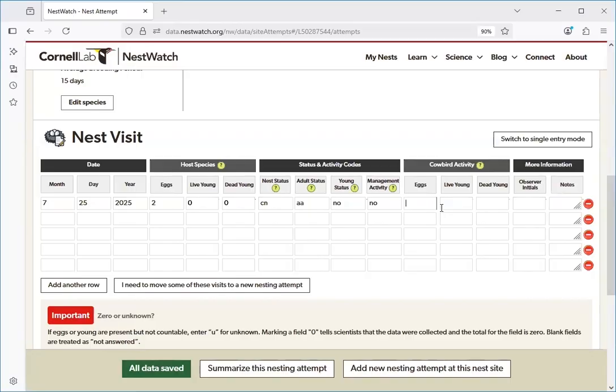Next, you'll report whether cowbirds or other brood parasites have laid eggs in the nest of the host bird. Be sure to report these eggs separately from the host bird's eggs and young. Then, record your initials and any other notes you may wish to add for this nest visit.